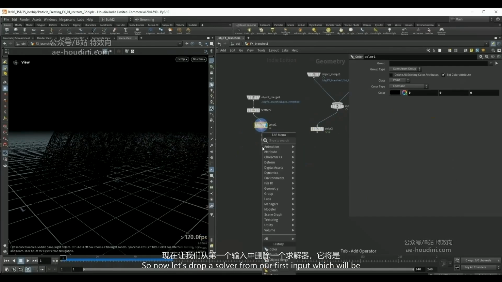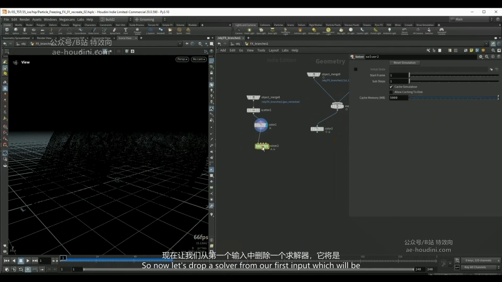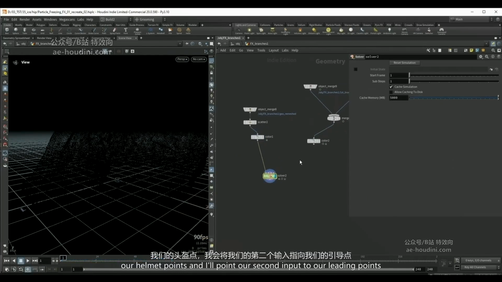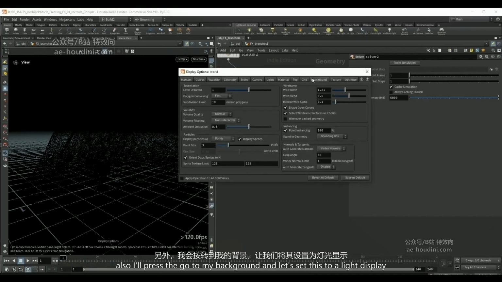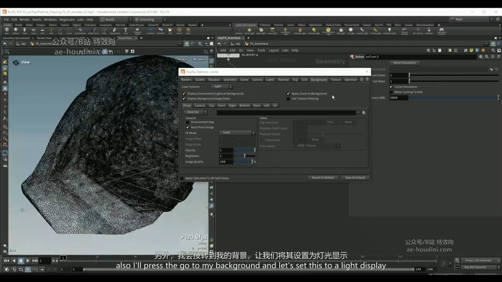So now let's drop a solver from our first input, which will be our helmet points, and I'll point our second input to our leading points. Let's place this here, and inside our solver, let's pin our viewport at the top level, and also I'll press D, go to my background, and let's set this to a light display.